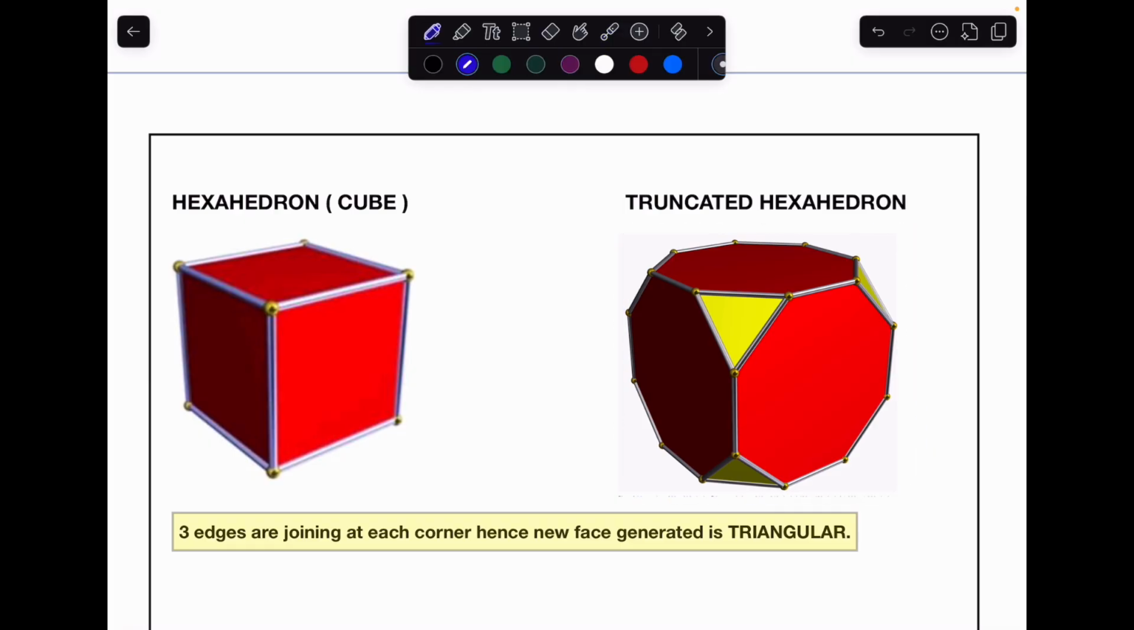So basically here, hexa indicates 6, and always these numbers indicate the number of faces. So this is the object with 6 faces, and let us look at the number of corners, faces and edges in a hexahedron, which is also known as a cube. First let us find the number of corners in a hexahedron.